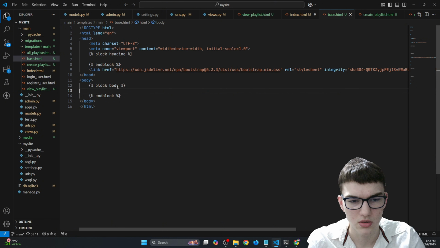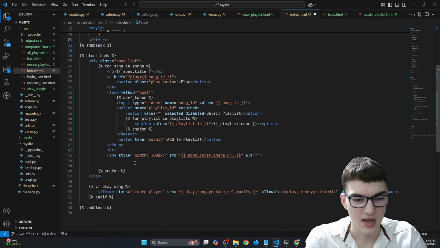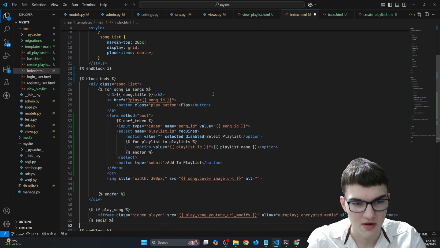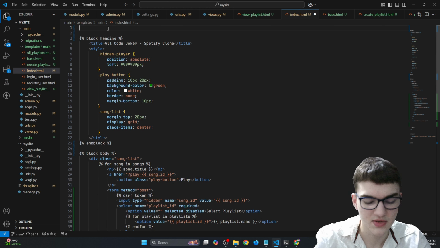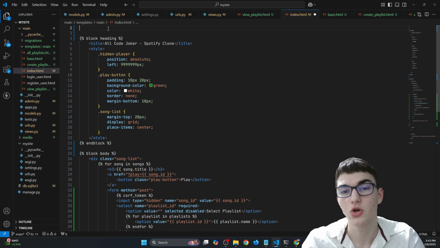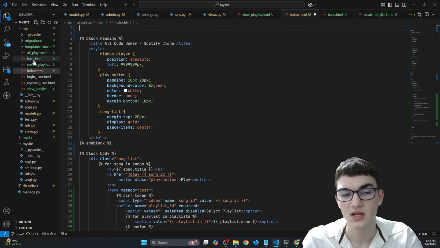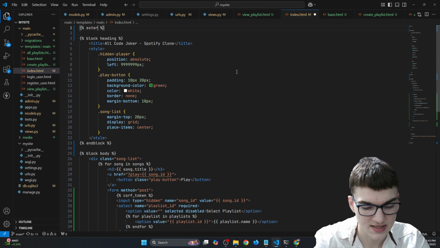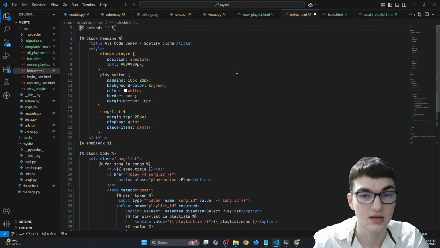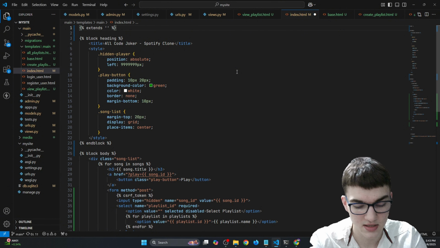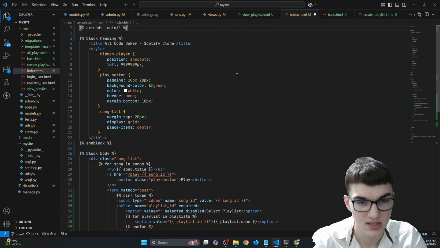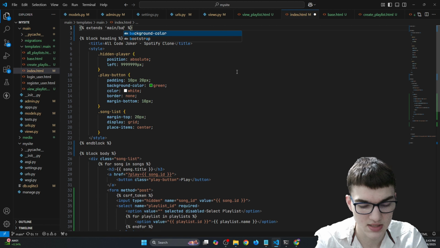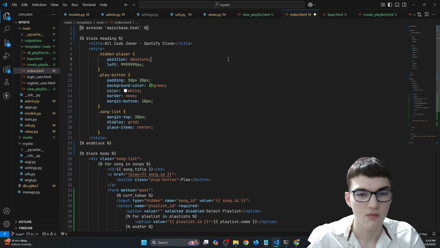Let me see. Alright, I call it body. And that's it. We have everything. Now we also need to type right here, so Django knows which base file we are going to use. You just want to type extends, and quotation marks, and where the file is located, and also the name of that file, base.html.